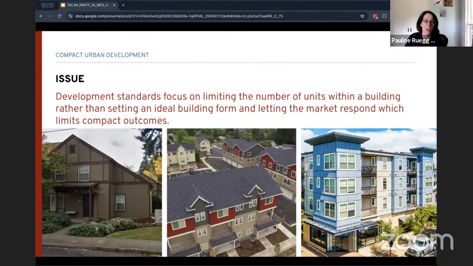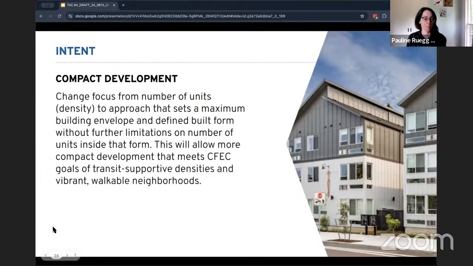We saw at issue development standards that limit the number of units within a building, and that becomes the limitation, rather than setting a building form and allowing more flexibility within that building form. It's a really complex issue with a lot of relevant development standards, but we're going to lay out just two higher level approaches for how to think about this.